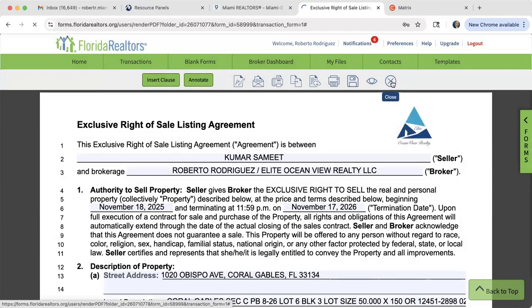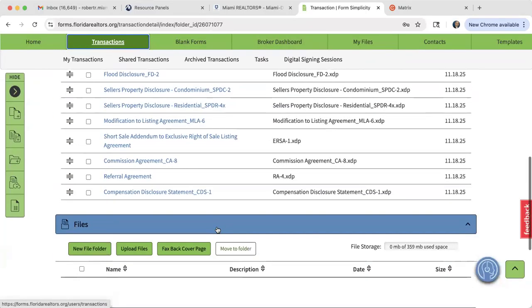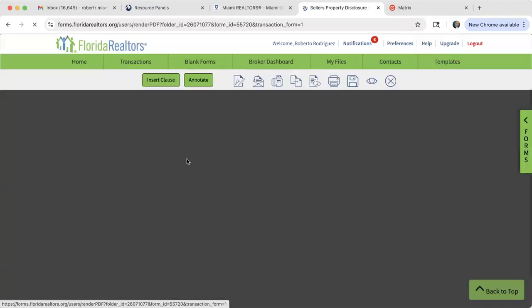And I do want to open real quick here the seller's property disclosure. All right. So whenever you get a listing, you also need a seller's property disclosure because at some point when you are under contract, the buyer is going to request a copy of the seller's property disclosure. So here it is for a residential single family home, and here's the one for a condo. We're going to go ahead and select the residential single property disclosure.